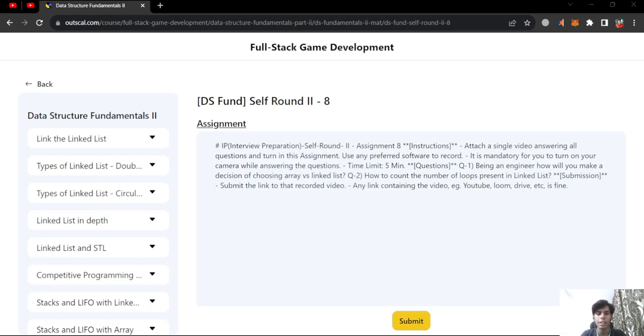So coming to the second question, how to count the total number of loops. I believe in a singly linked list there can only be one loop. This is because a linked list is a linear data structure with a head and the next pointer pointing towards its next node, so it's always in a unidirectional manner. It's only moving in one way.